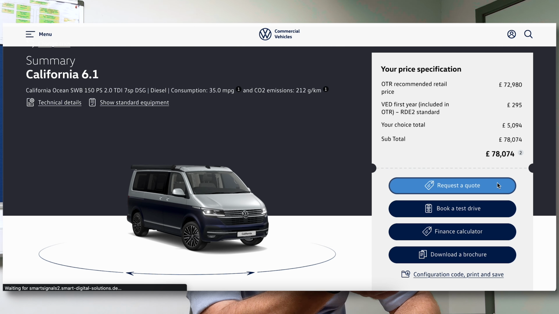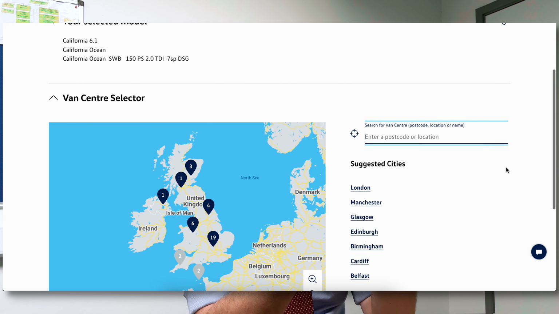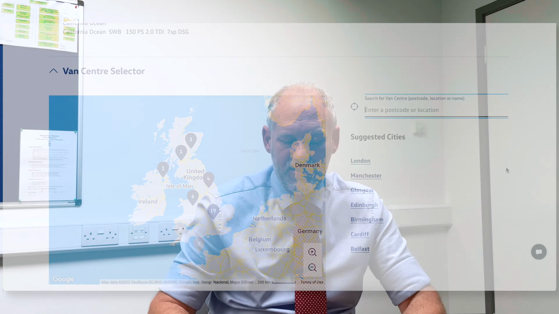The important thing when you do that is to be careful that you pick the right van centre that you want to go to. I've shown you that on the ID Buzz section, so if I was to request a quote on here, it'll take you to a separate page. It shows you all the places where you are, so you enter your postcode. Here at Wrexham, we put Wrexham down. If I was over in Liverpool, I'd put Liverpool down. It's going to bring up where your dealers are that you want to speak to.